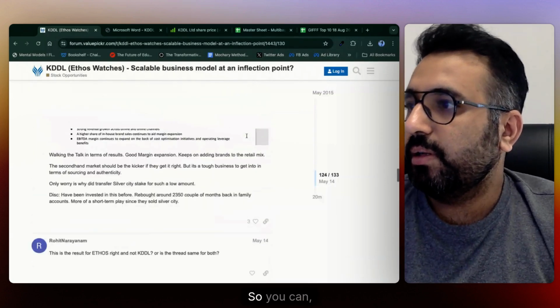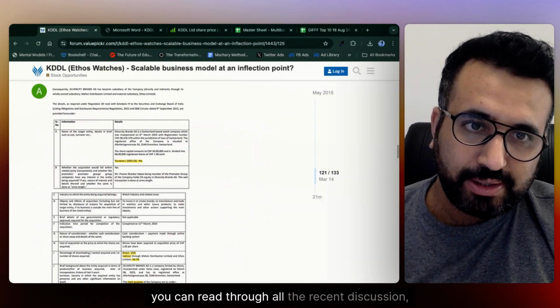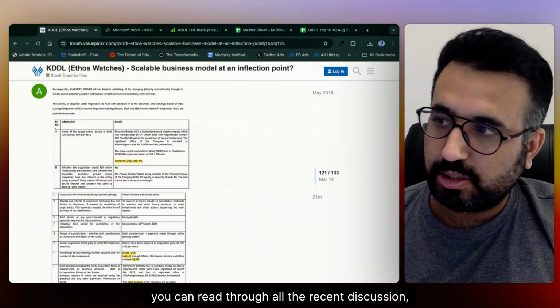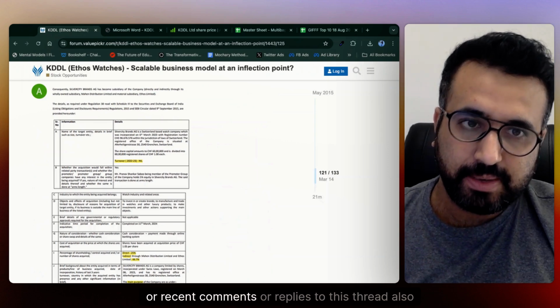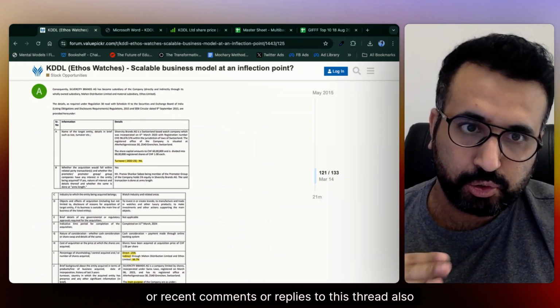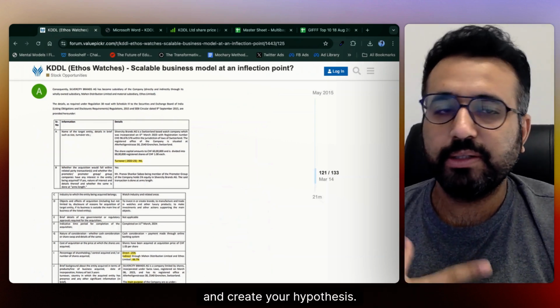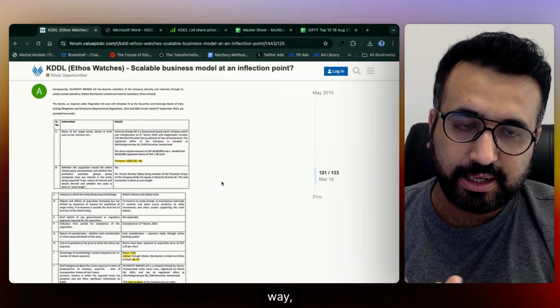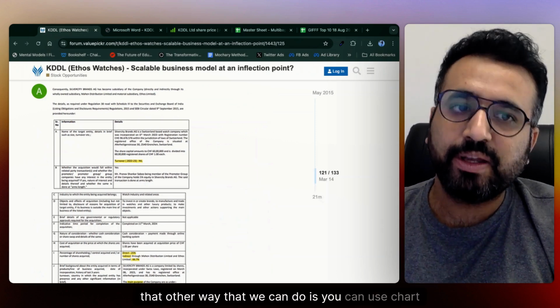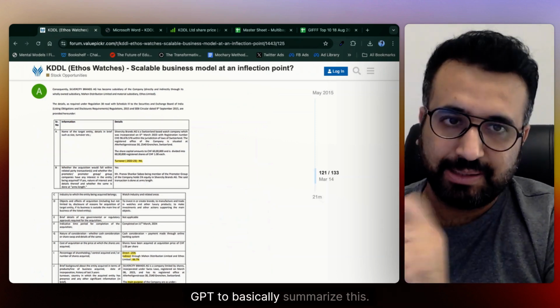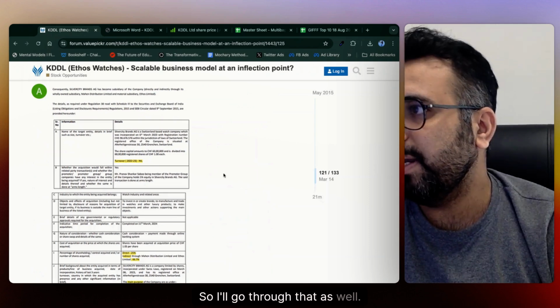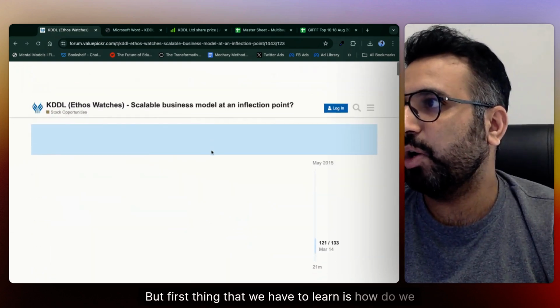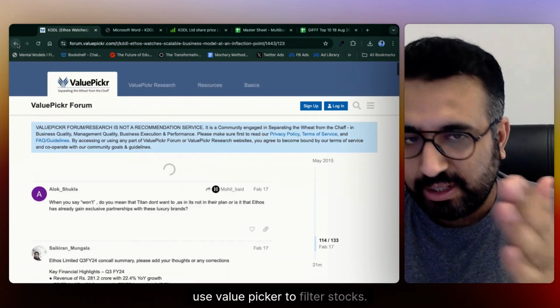All right. So you can read through all the recent discussion or recent comments or replies to this thread also, and create your hypothesis. The other way that we can do is you can use ChatGPT to basically summarize this. So I'll go through that as well. But the first thing that we have to learn is how do we use Value Picker to filter stocks.